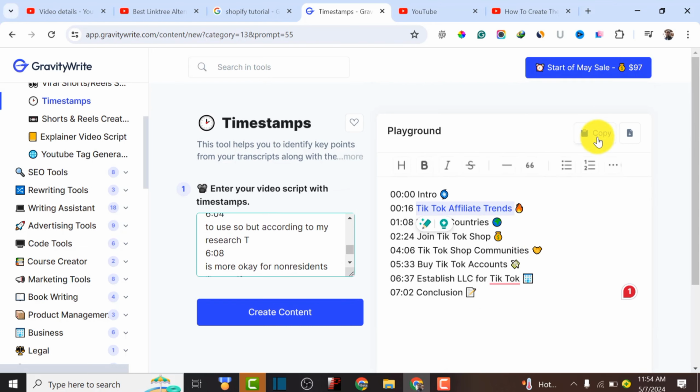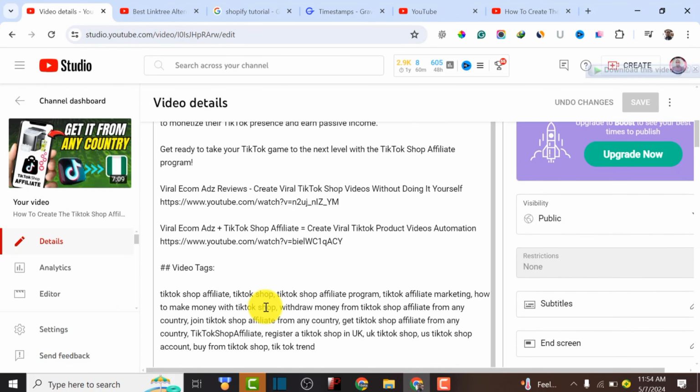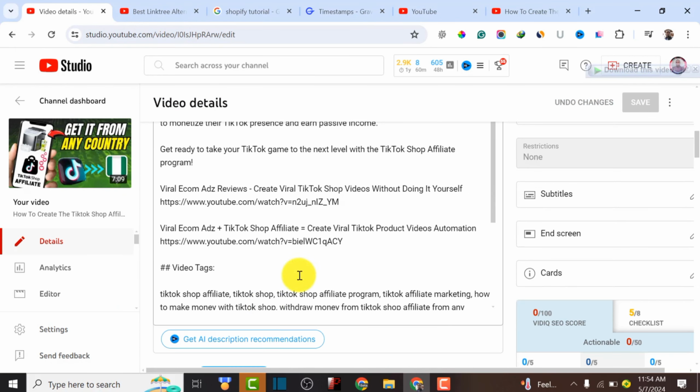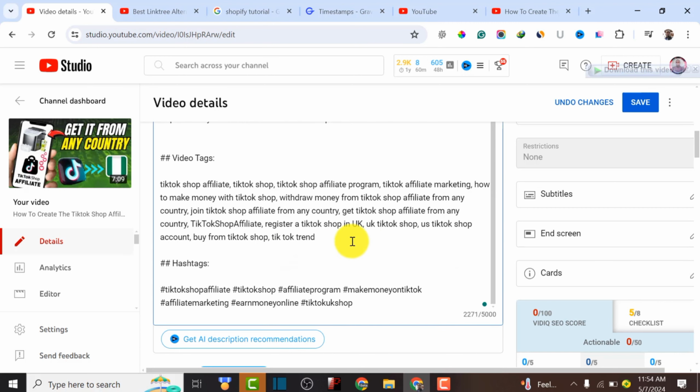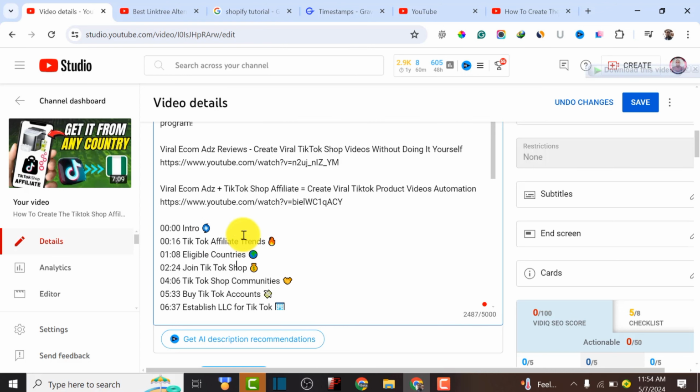So all I have to do is copy these timestamps, then come over to my video. It's very, very simple. Honestly, it's very, very simple. So I'm going to locate a particular area in the video. Scroll down a little bit, then paste it over here. So I'm going to paste the timestamps, and then click on save.